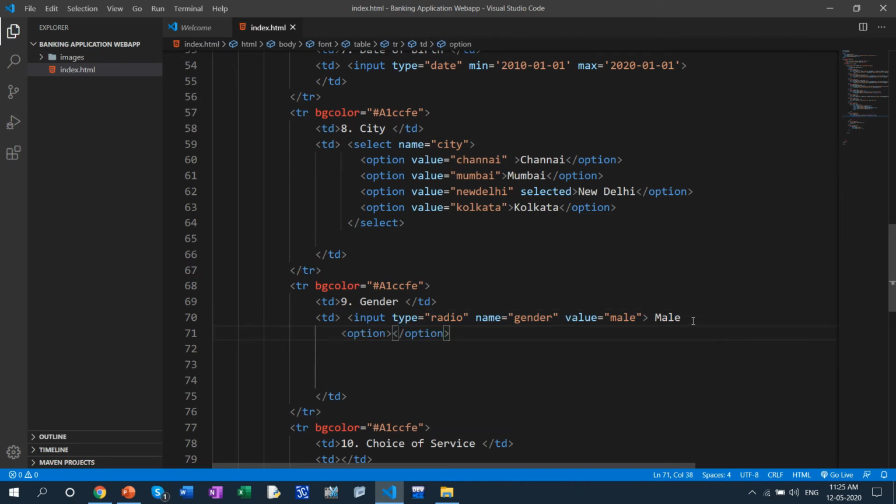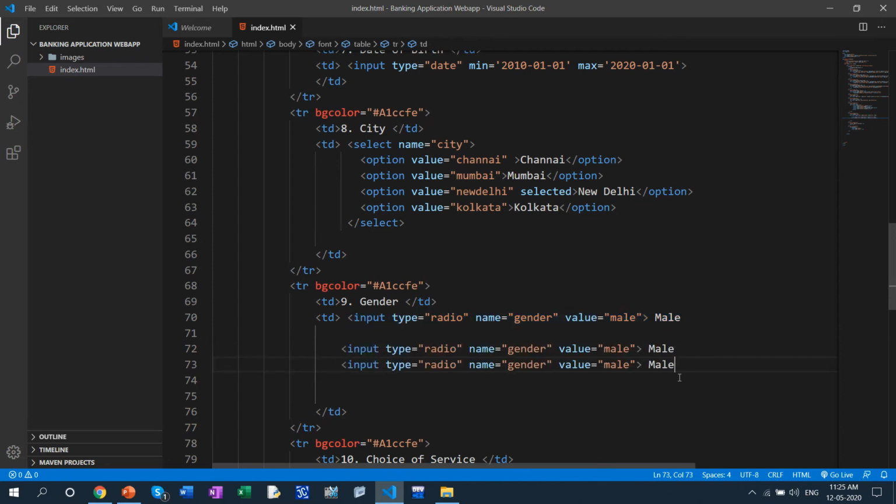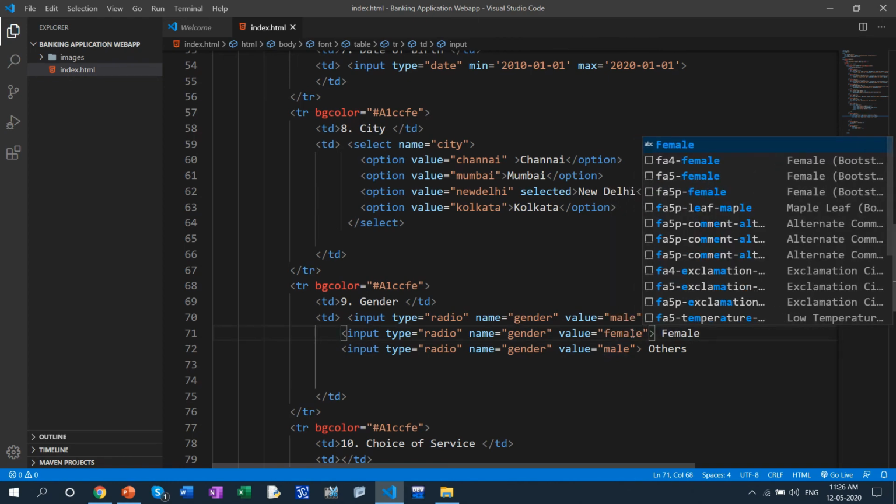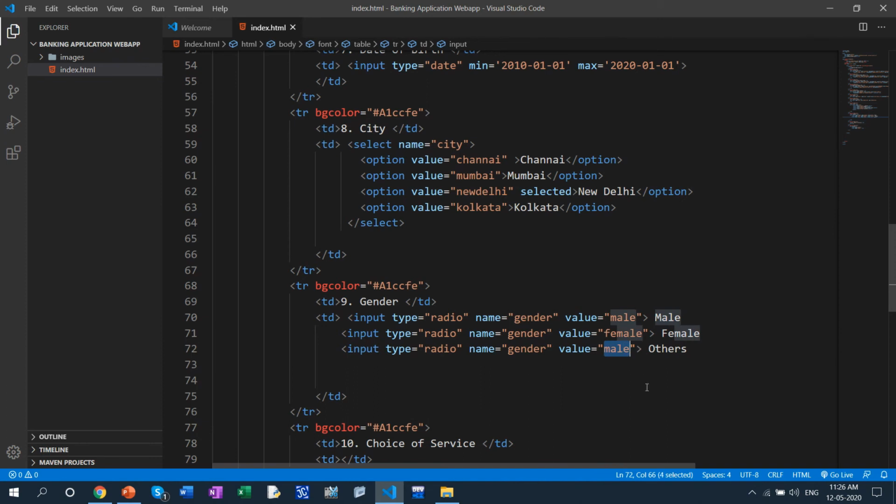So male, then go for, sorry, I just have to copy this and paste it two times, one for male, one for female and one for others. But here it is very important that you remember the name should be the same in each case, and obviously the value will be different. So here the value will be female and here it will be others.